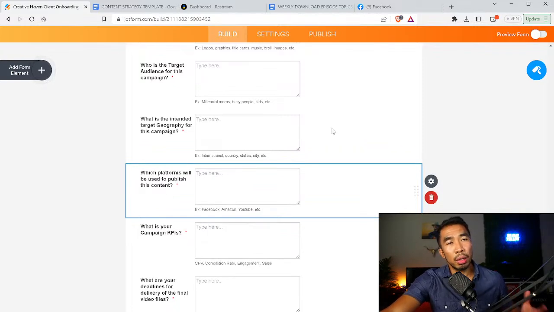That means, again, is it going to go to just TikTok? Is it going to LinkedIn and YouTube? Or is it just a website or even just Amazon?